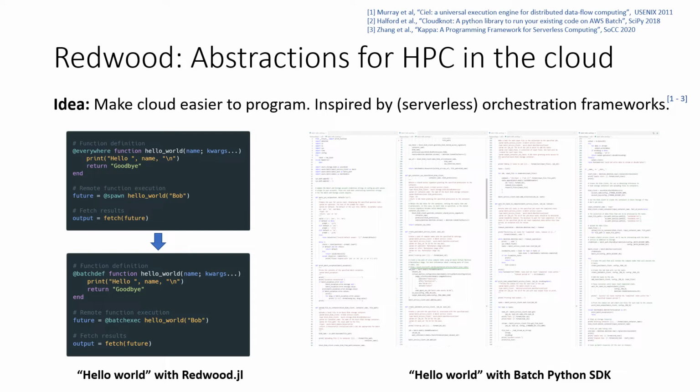The idea of Redwood is to provide a user API that closely resembles Julia's existing API for distributed programming, as seen on the top left here. This makes it easy to take an existing application and run it via batch services in the cloud instead of using a parallel Julia cluster.